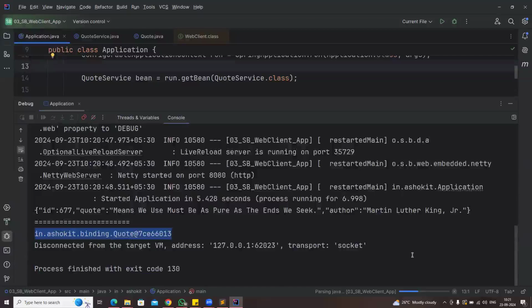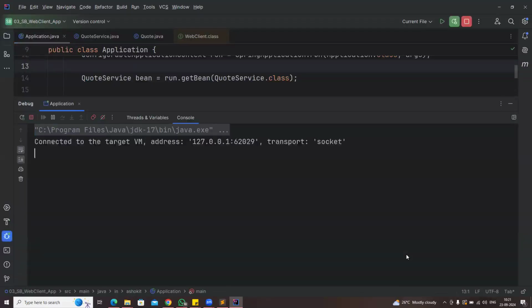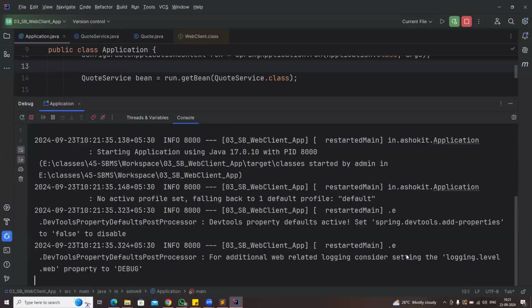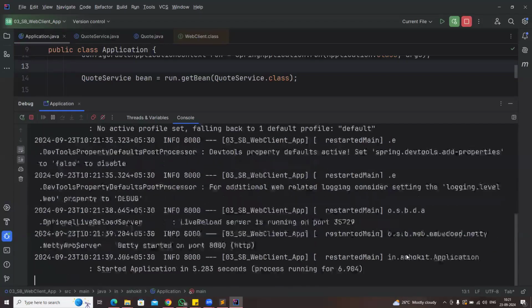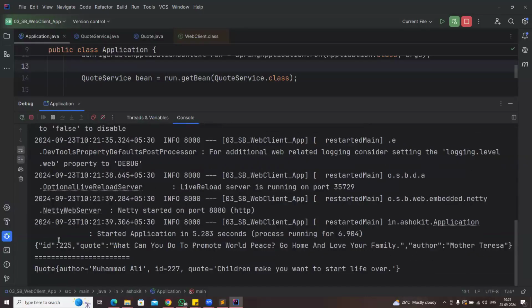You can see the difference between the quote1 method and the quote2 method. Both are sending the request to the same API, but in one method I am using bodyToMono with String.class, and in the other I am using bodyToMono with Quote.class. Here the raw response is printed as it is, whatever JSON comes from the third-party API. But here, the JSON data is converted into our Java object.